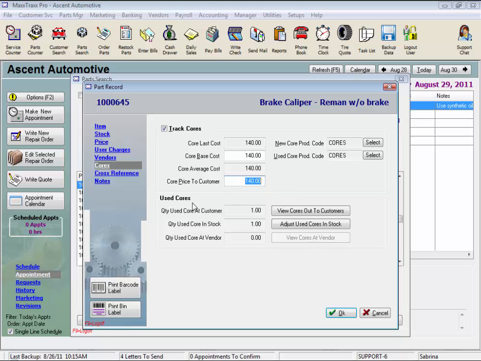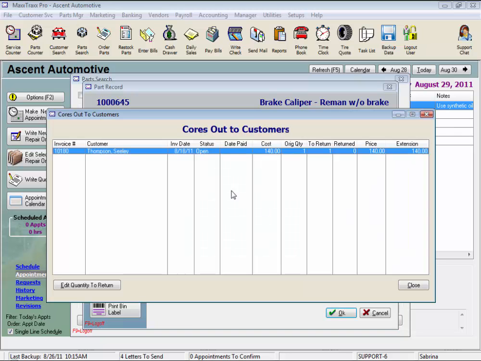The used core quantities are different than the core charges we pay the vendor when we buy a reman part. You will notice new reman core charges are not tracked on this screen anywhere. MaxxTraxx just assumes if you have a quantity in stock of a reman part, there is an equal amount of new core charges. This section, however, tracks if a used core charge was charged to a customer if they took their core with them. We can click this button here, and we can see which customer on which RO we charged a core charge since they decided to keep their core.